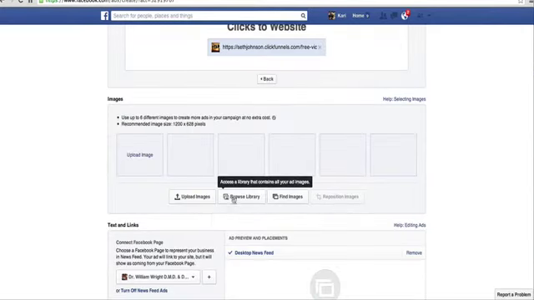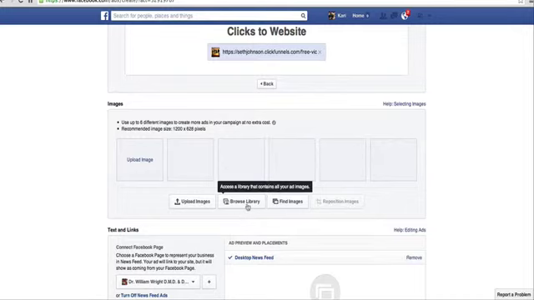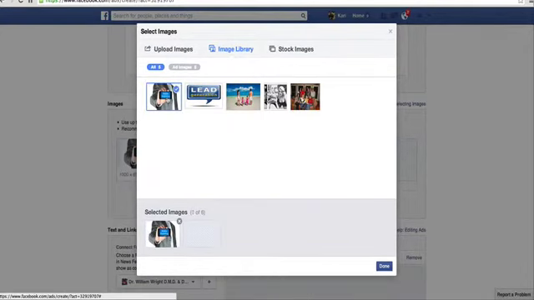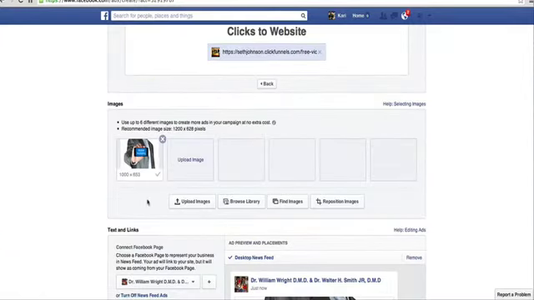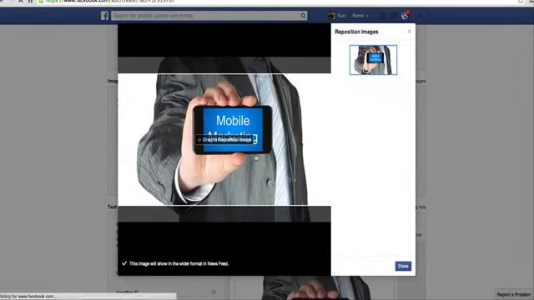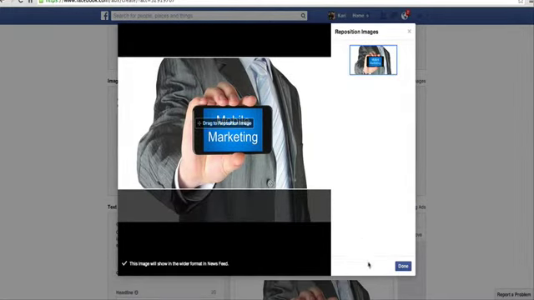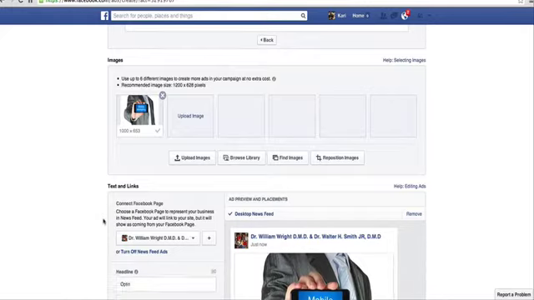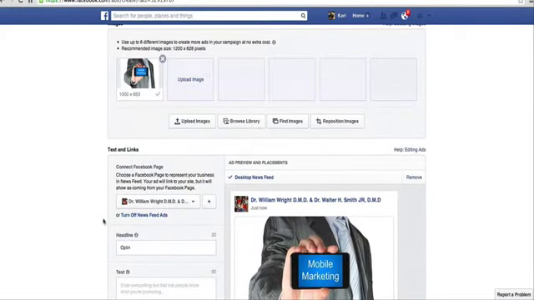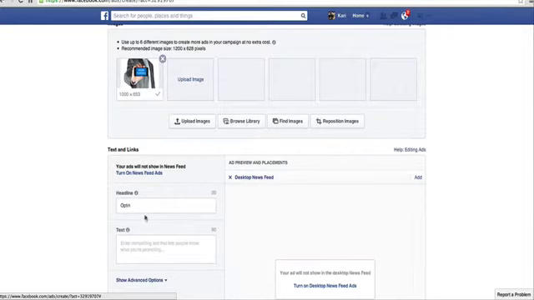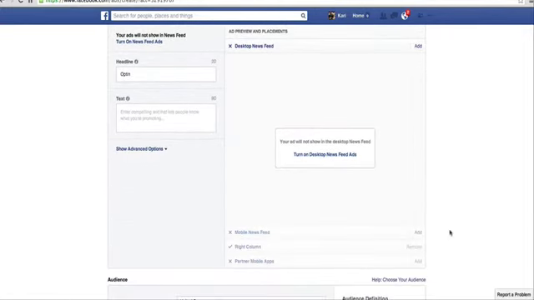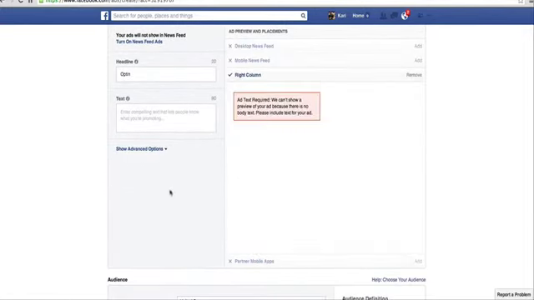What I'm going to do is, this is for my mobile marketing business, so I'm just going to use this one right here. You can reposition it here if you want to. Facebook actually does a good job of positioning your image for you. Now what we need to do is turn off news feeds. Okay, we're not doing a news feed ad, we're going to do right column, so just click turn off news feed. And then click on right column, and we're going to write out our headline here.